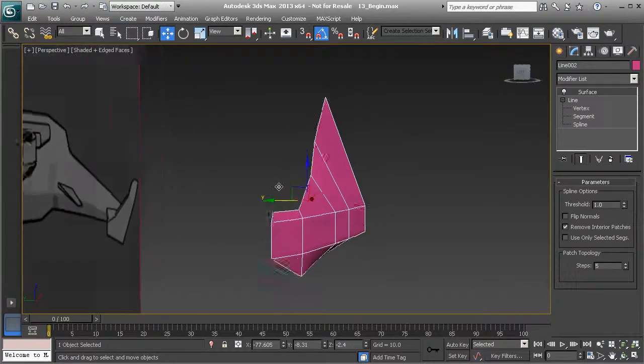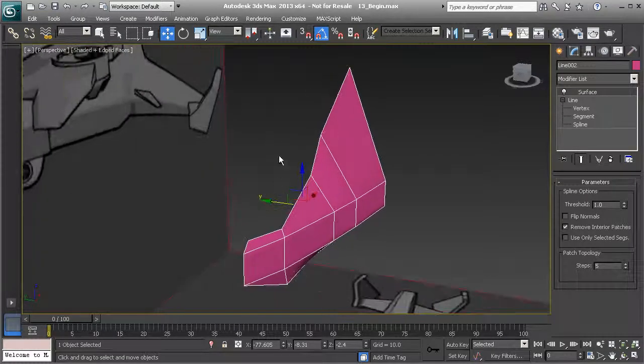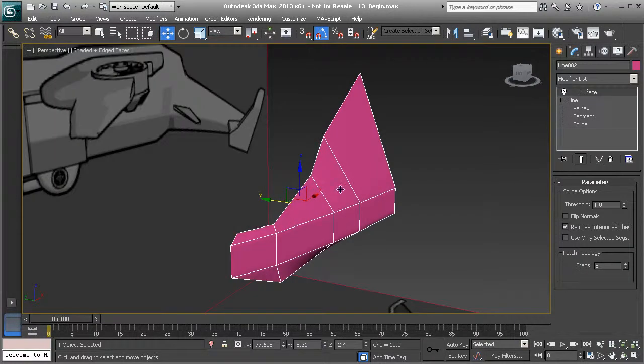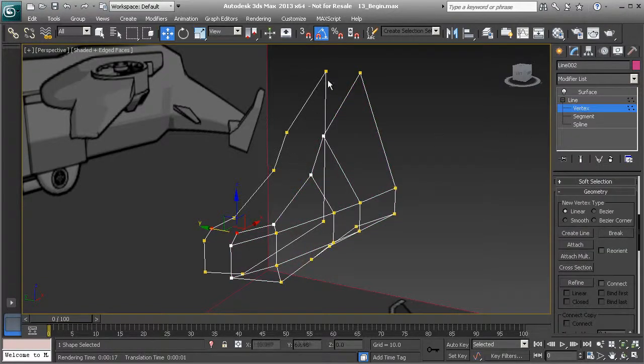The reason that it's disappeared is because the surface modifier won't work on it, because it's not broken up into quads like we had seen before. Now, we are going to do that, but we're just going to do it a little bit differently than we did in the last lesson. Let's go to our line and go to vertex mode, and you'll see that line reappears. But I want to be able to see my surface modifier while I'm working.